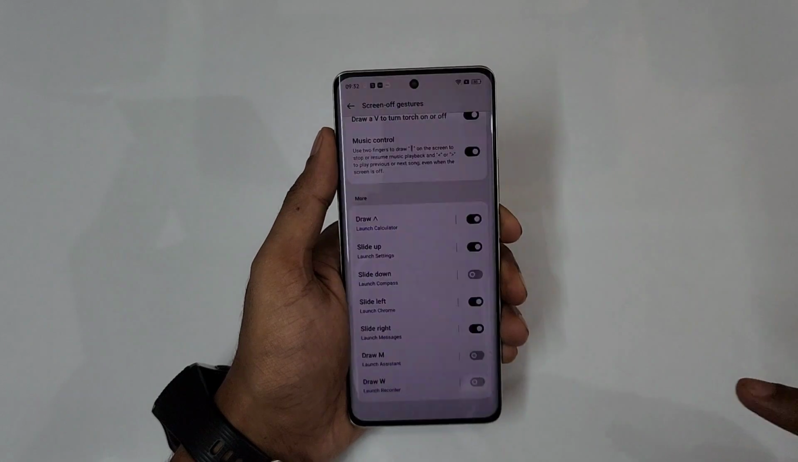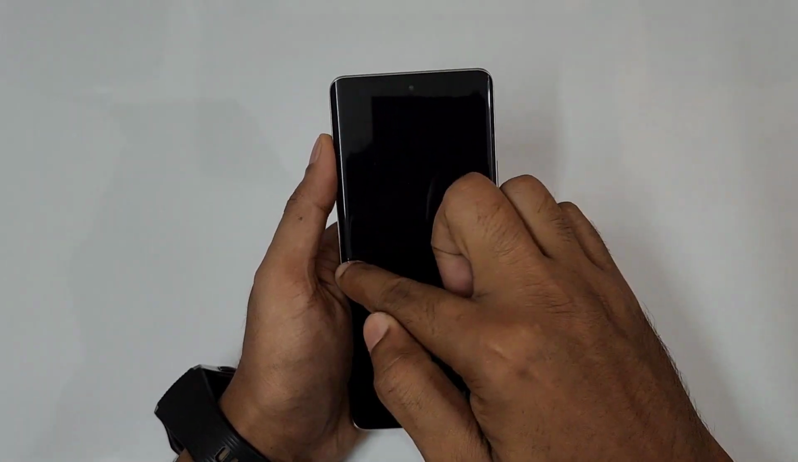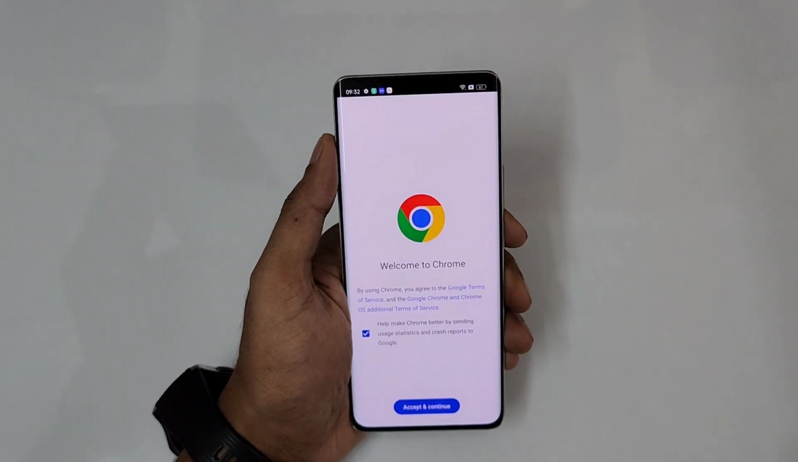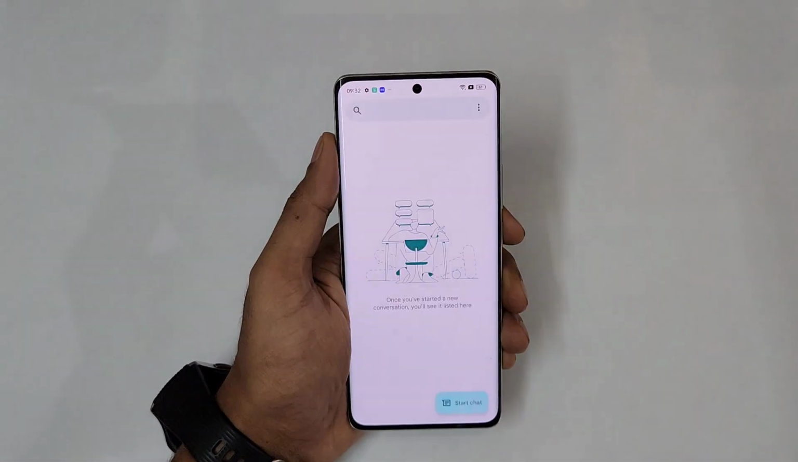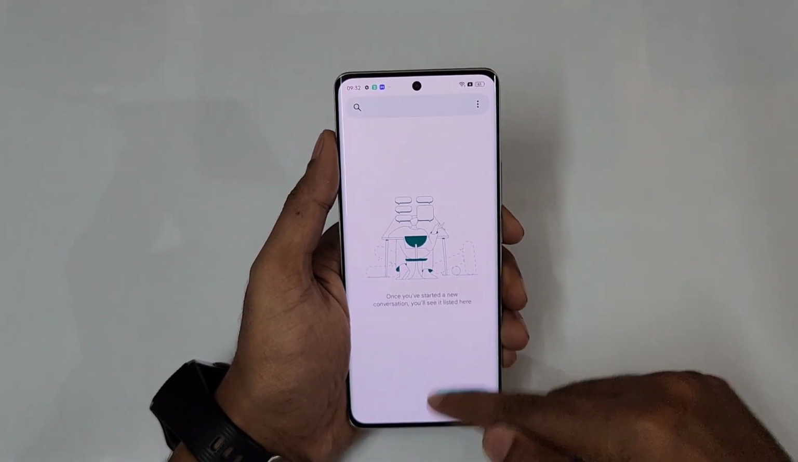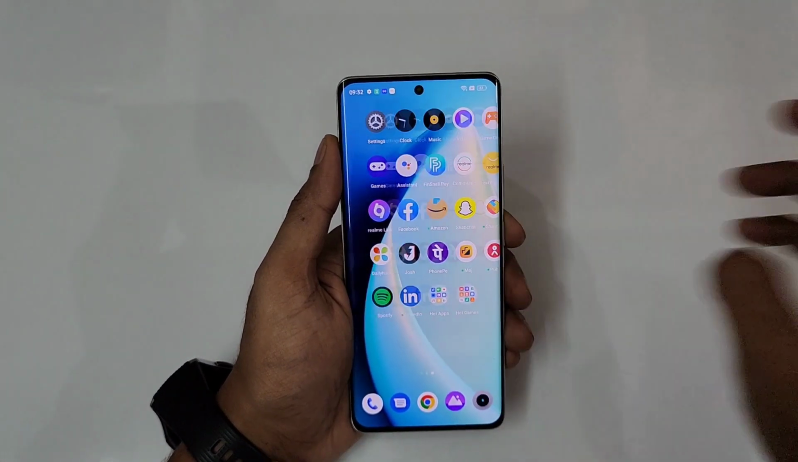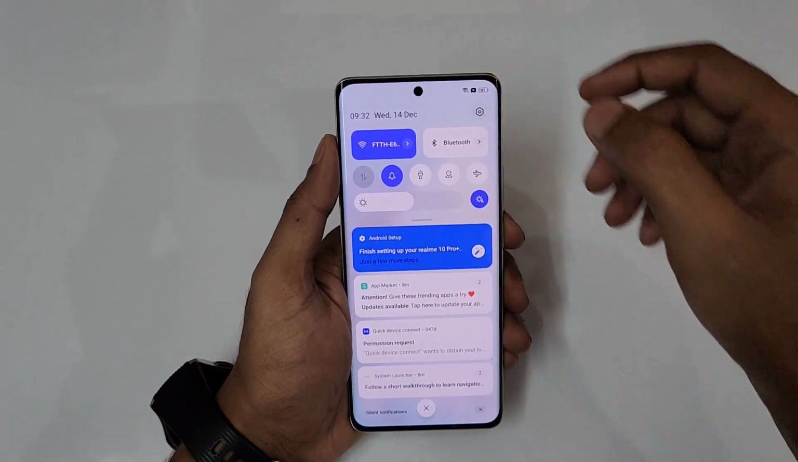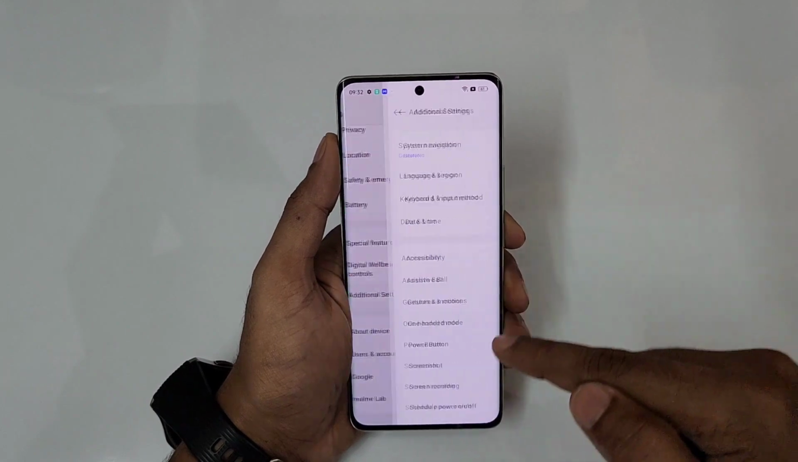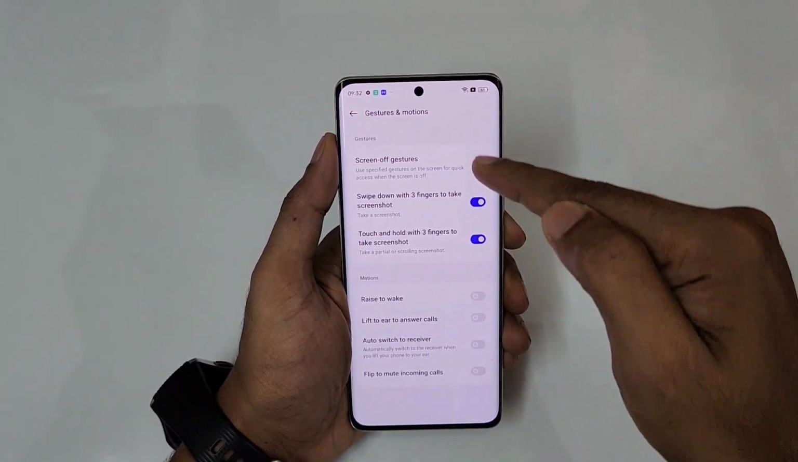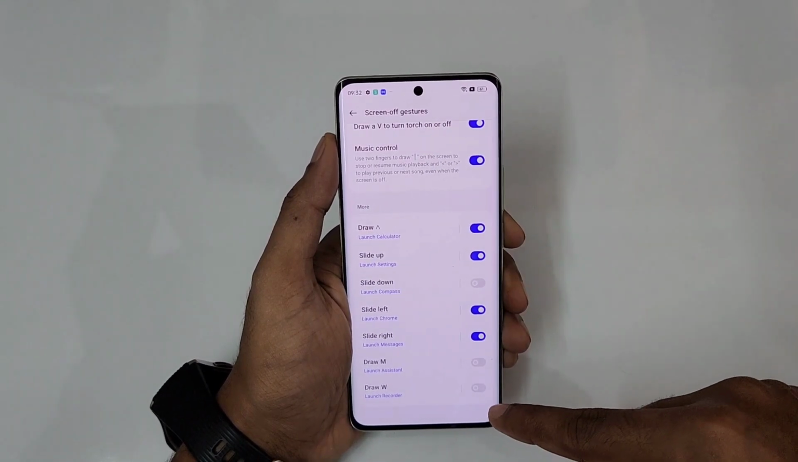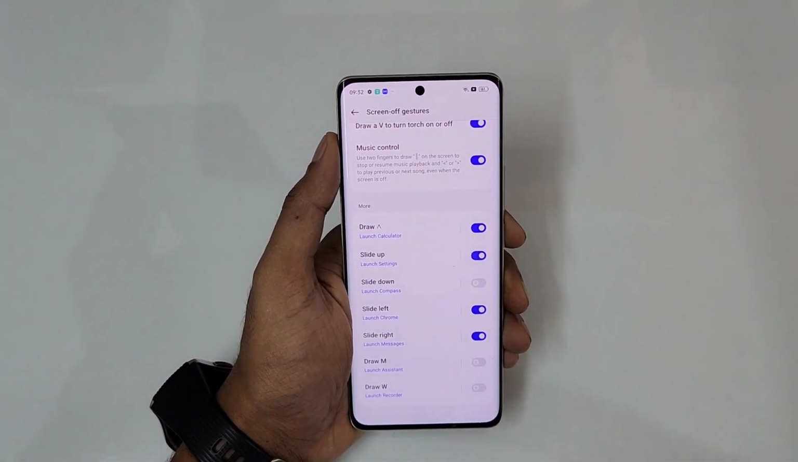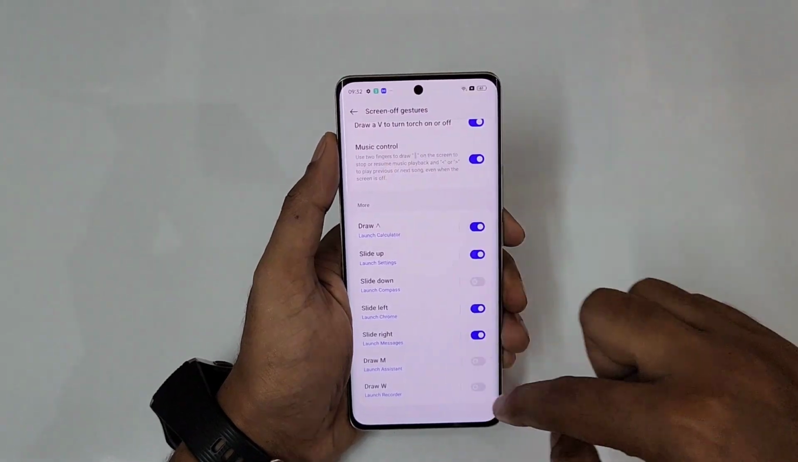And now let me lock my phone and I'm going to slide left, and you can see Chrome instantly appears. And I'm going to slide right, and you can see the messages instantly appear. So this is really fun to use. You should enable that feature. So that's it regarding the gestures and motions main section. We have covered screen off gestures, and apart from that we have draw W, draw M, and you can assign them to your favorite apps, as well as turn them on over here.